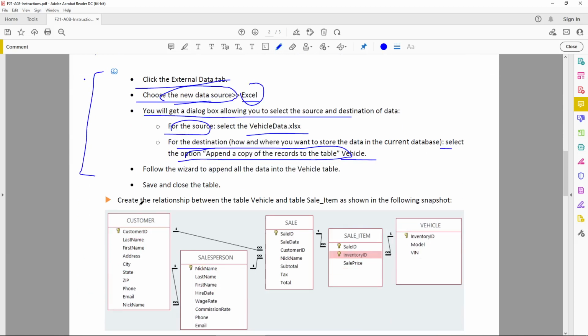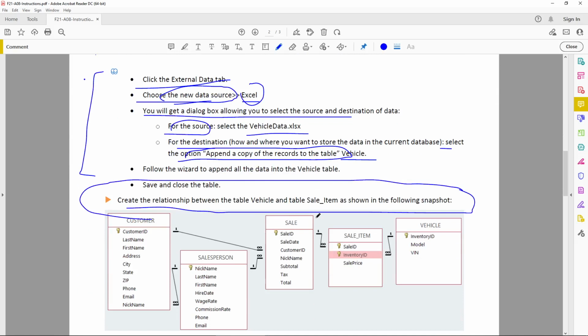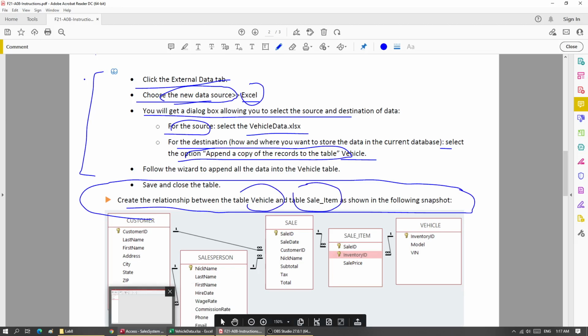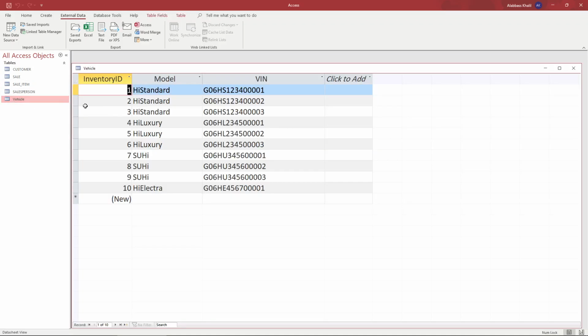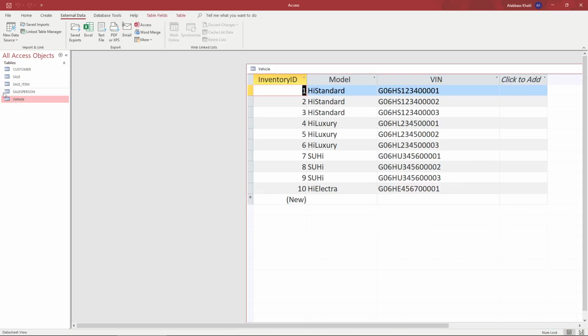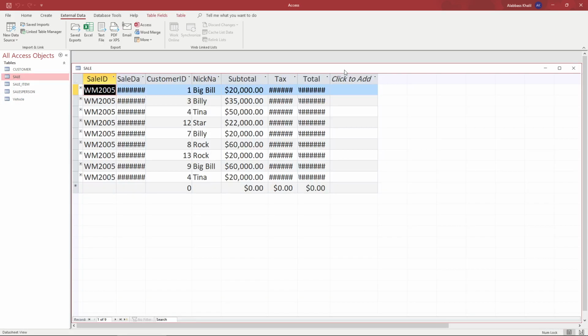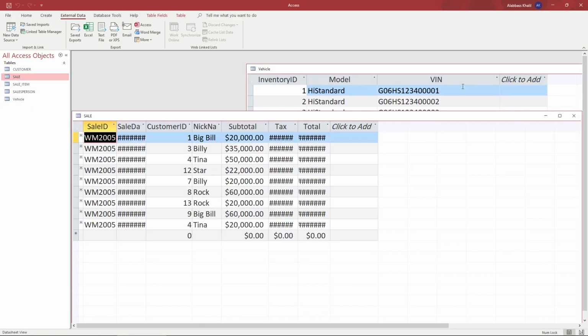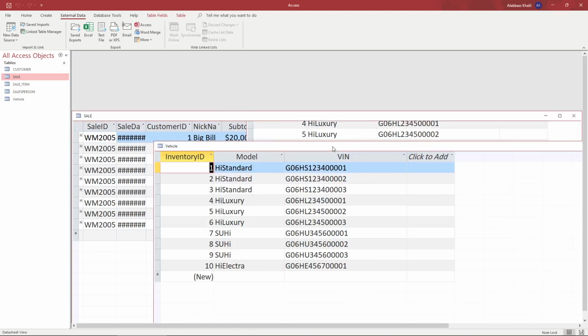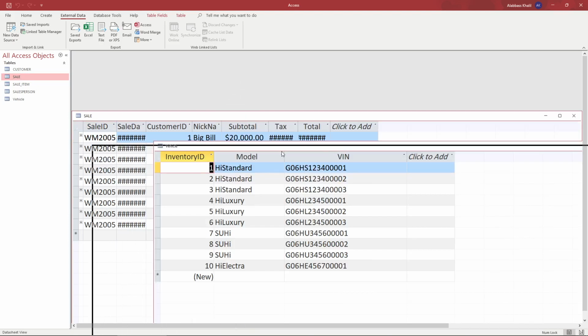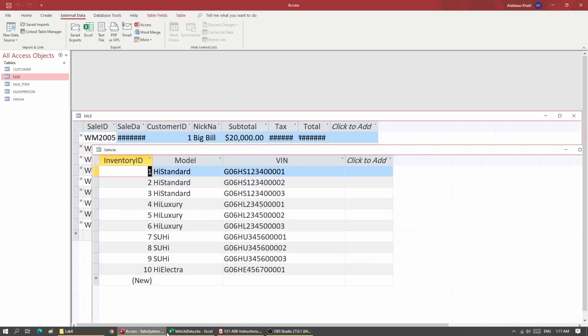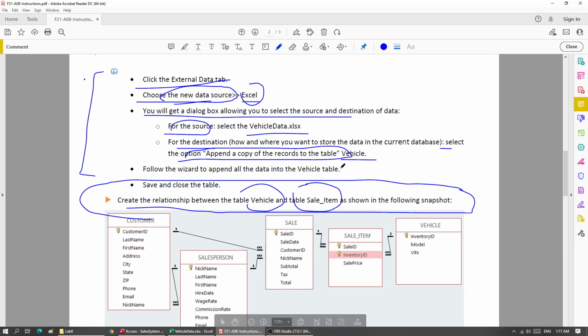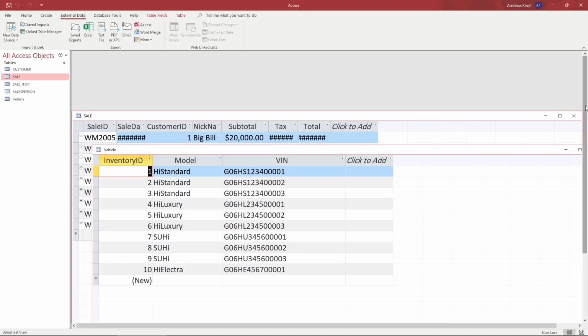Anyway, create a relationship between the table vehicle and table sale item. So you have the vehicle that we just made and the sale item. We want to build a relationship. Now, if we open both tables, if we open this one, and was it sale? It would make sense that these two tables are related or not. Not, because I'm supposed to open sale item and not sale.